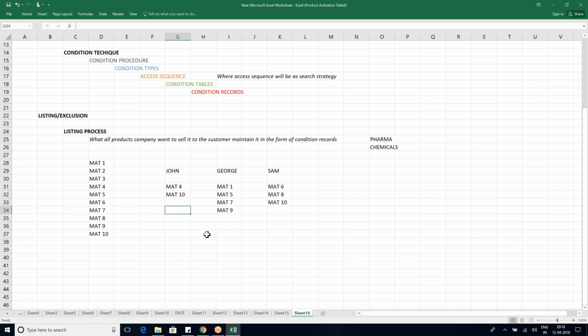And how are we going to maintain it? We maintain that information with the help of condition records. So to which customer, what product needs to be sold, we maintain it in the form of condition records over here. Okay. Are you guys able to follow this one? What do you mean by the listing process? Yes, follow. Okay. So that's going to be the concept of it.